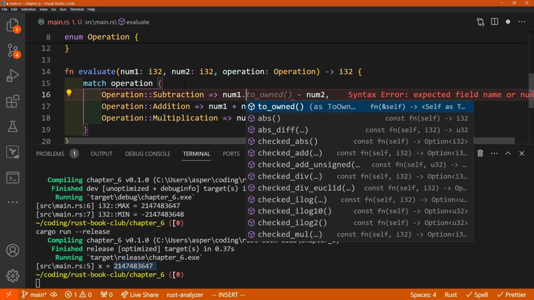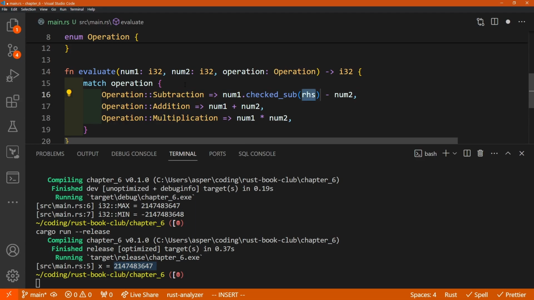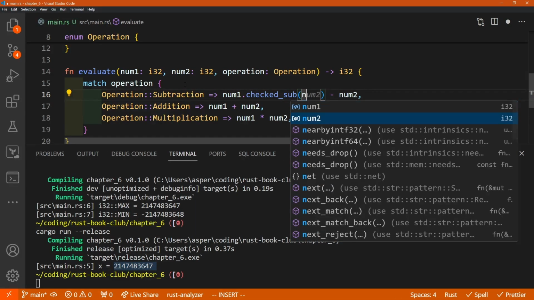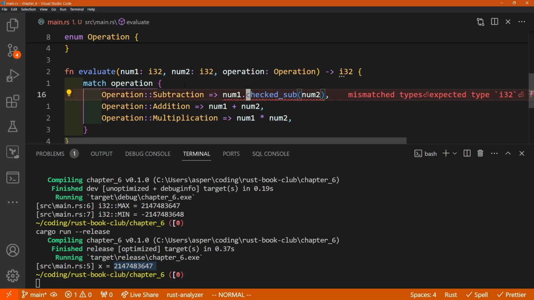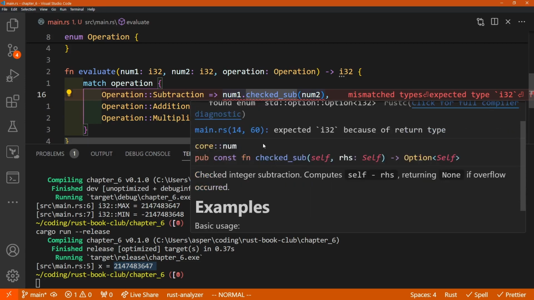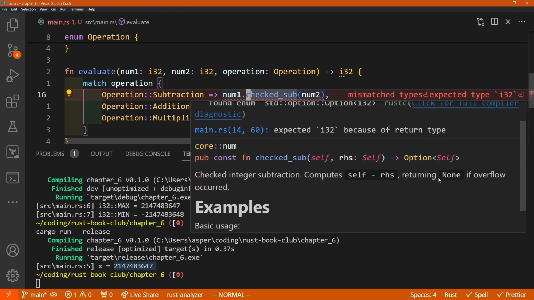Checked. I see. Checked add or checked sub. There's a bunch of checked functions. Yep, we have checked, so we can do that. Oh, that's handy. And then, of course, at this point, it's a mismatch because we don't want to return an option. But what this does is it subtracts and it returns None if an overflow happened. Oh, maybe that was an integer overflow. Okay, sorry about that. I was wrong.